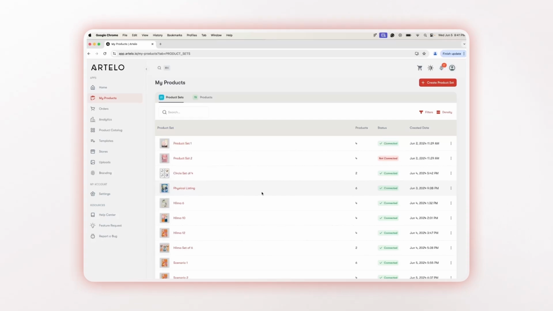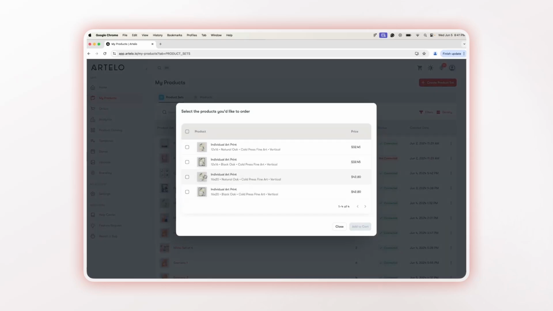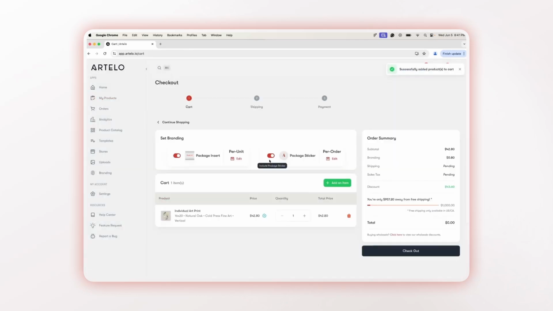Begin on the My Products page and use the table to locate the specific item you want to ship. In this case, it's a 16 by 20 natural oak of this product. I'll press Add to Cart. I'll leave the branding toggled on so the package has both an insert and a sticker. Now, if the quantity is right, you can press Checkout.